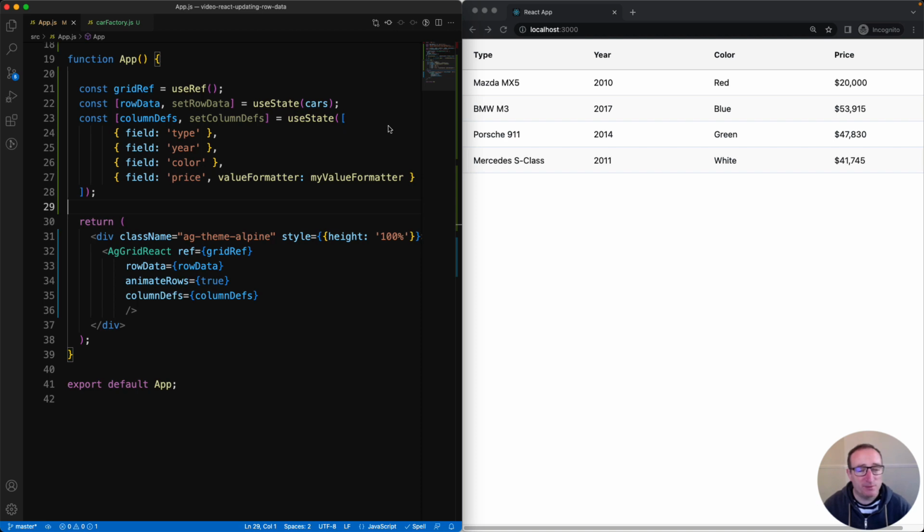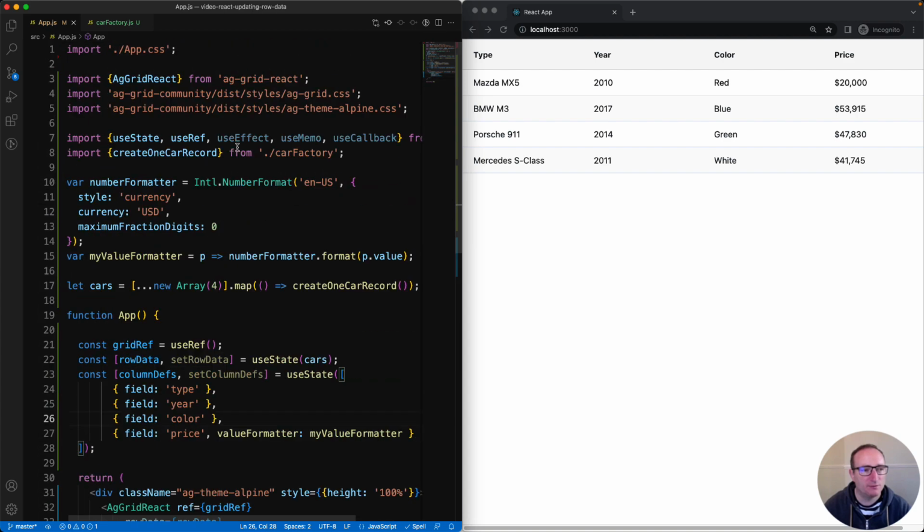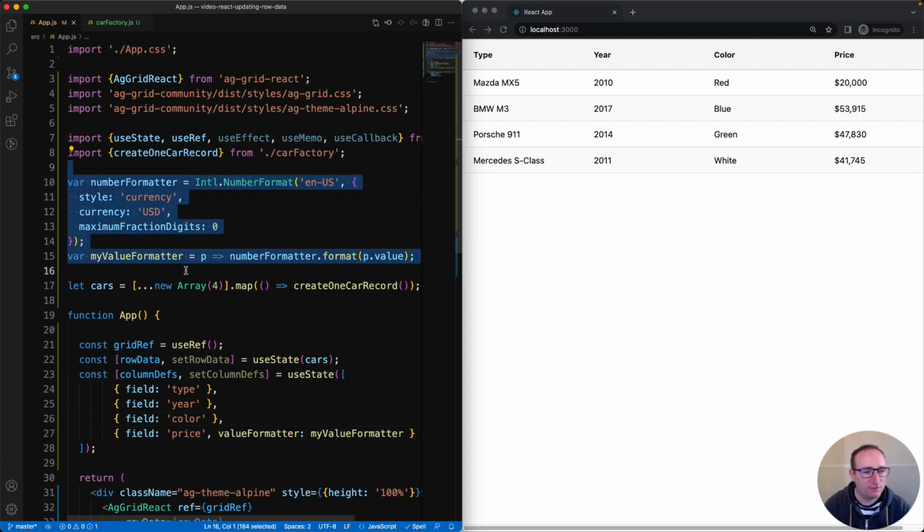I'm going to use this basic grid application in front of us here. You can see on the right hand side, I'm showing a list of cars. I've defined the columns here. I'm showing a type, year, color, and price. Here I've defined our grid component, and then the row data is up here, and I'm initializing it with a list of cars. The price column has a value formatter. I've defined the formatter up here. It just simply uses the $ sign and puts in some commas.